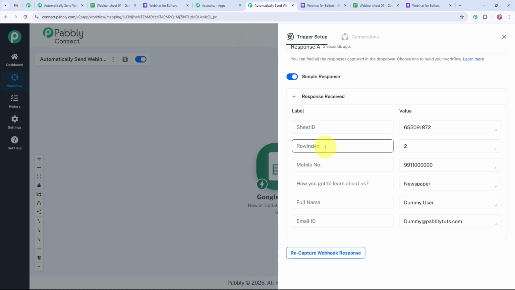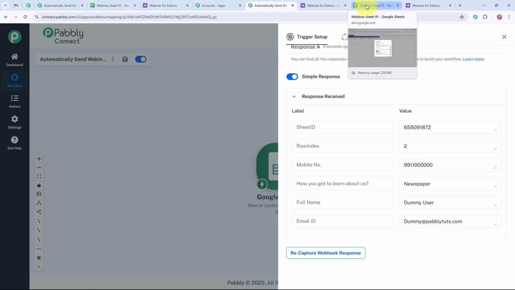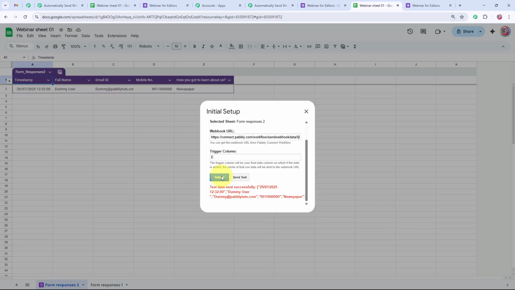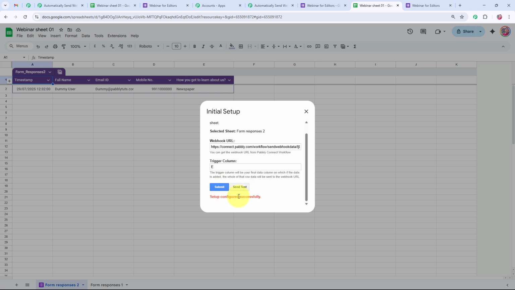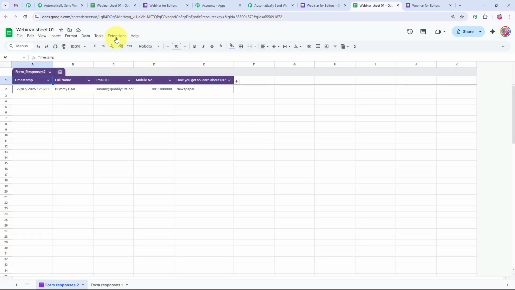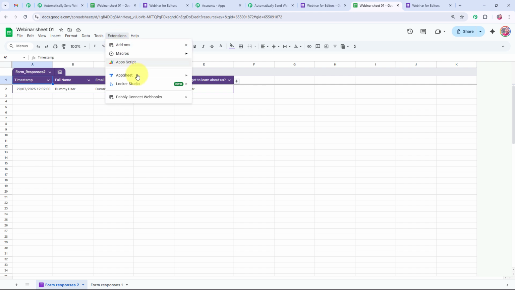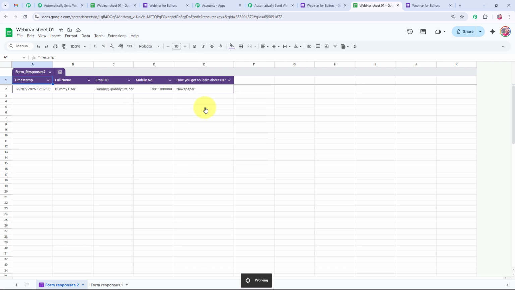But before moving further, we have to do one more step. We have to go back to our Google Sheet, click on this submit button, and now our setup is configured successfully. Then again, we have to go to this extension button, click on Pabbly Connect webhook, and click on this send on event button to allow Pabbly Connect to automatically detect data every time a new row is added to our Google Sheet.